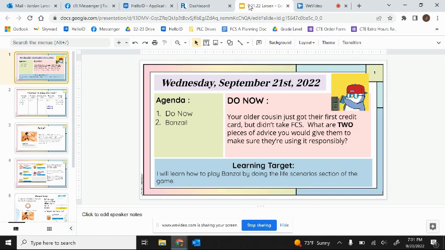Your older cousin just got their first credit card but didn't take Family Consumer Science. What are two pieces of advice you would give them to make sure they're using it responsibly?